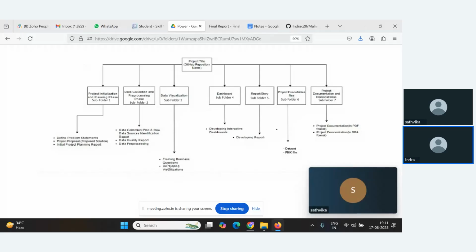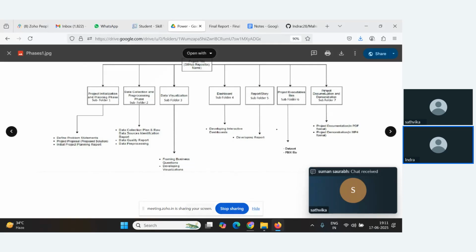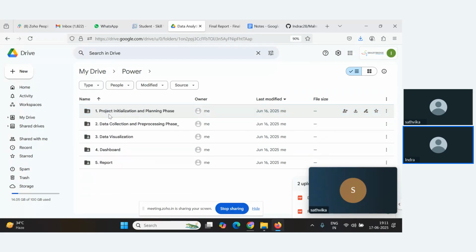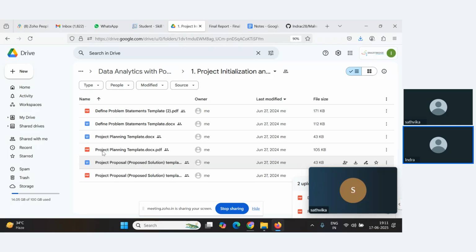In data visualization, you have to submit one template. In dashboard, you submit the dashboard template. In report, you submit the report template. In project execution files, you submit the data set and the PBIX file. And in project documentation and demonstration, you submit the doc and demo. These are the things you have to submit. The template files have been shared inside this folder, data analytics with Power BI. Go to this folder. These are the templates.